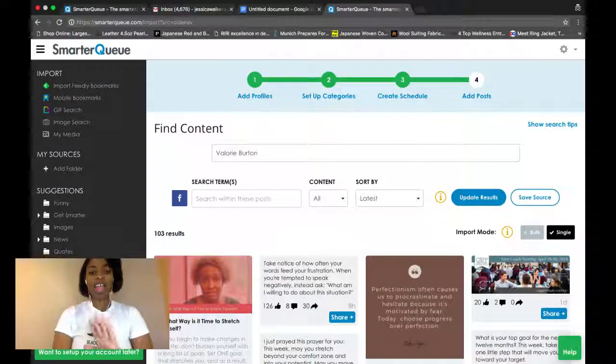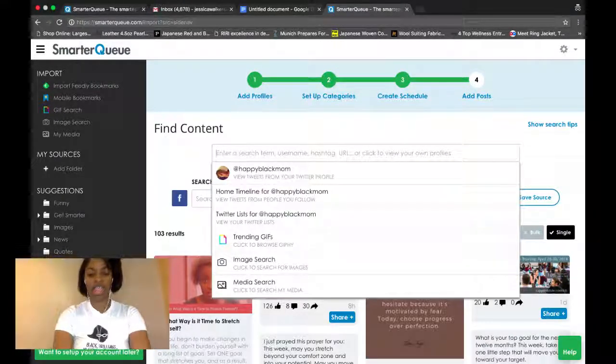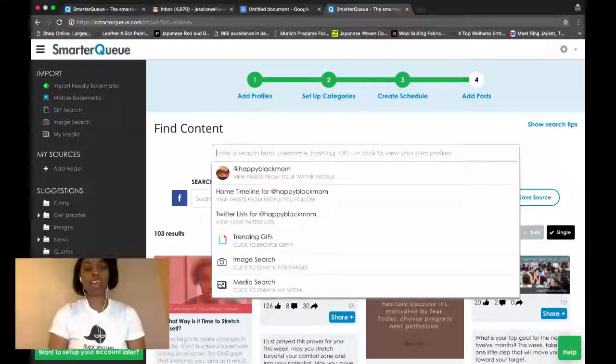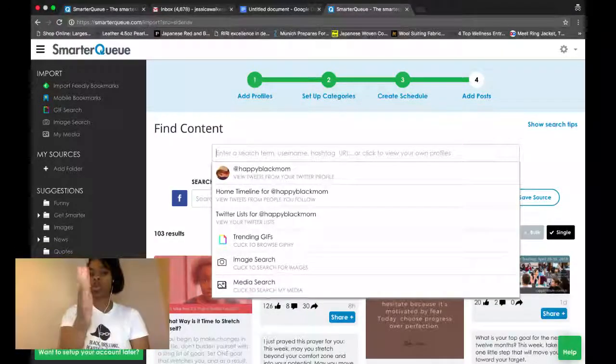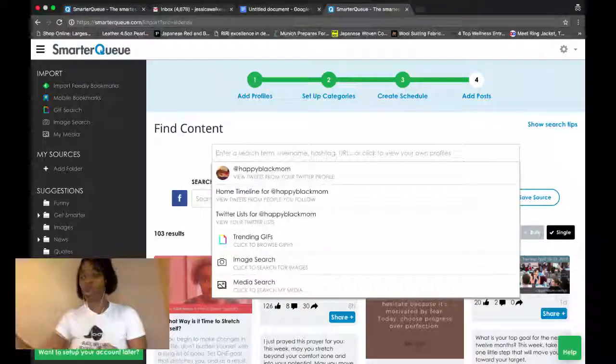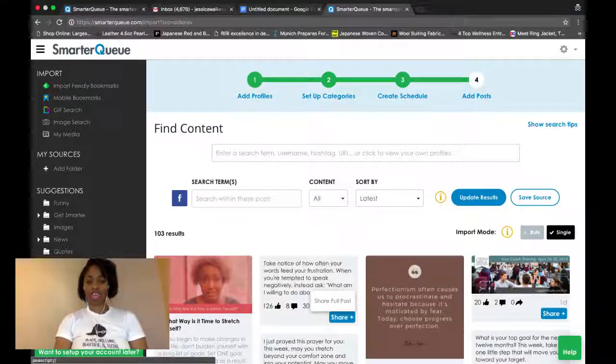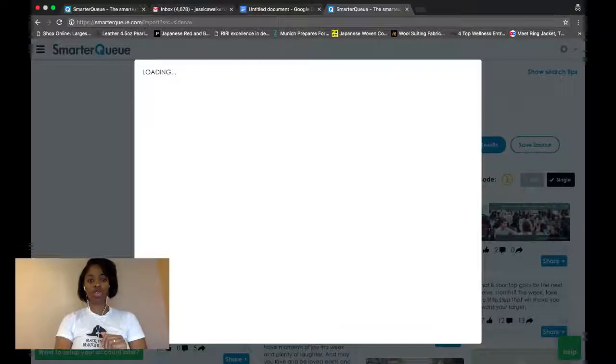So that's why I absolutely love smarterqueue, because you're able to pull all of that content. And let's see, who else can I go for? I can't think of anybody off the top of my head, but you get the gist. So you can really just type in the username, the hashtag, the term, and it will pull in all of that content, and you can just go through and go, I want to share this, click, I want to share the full post.